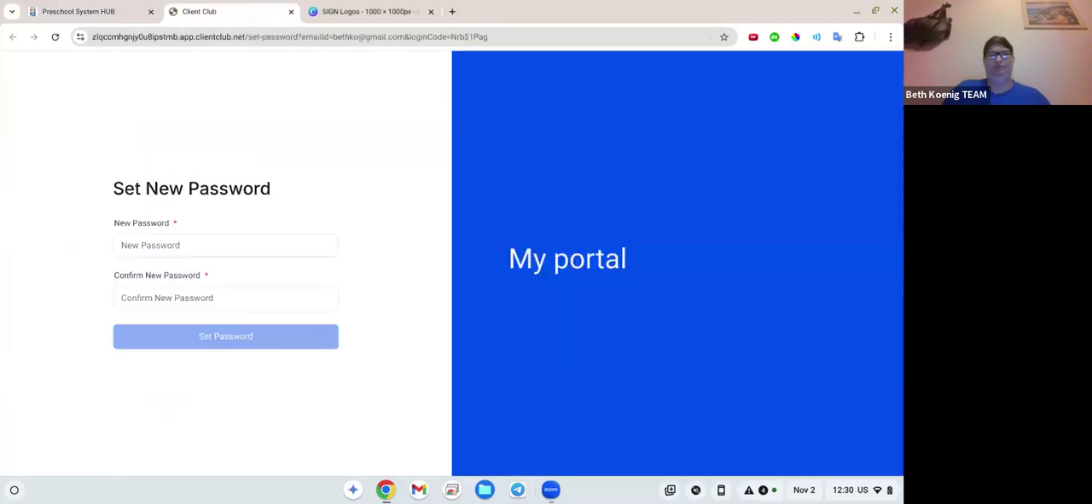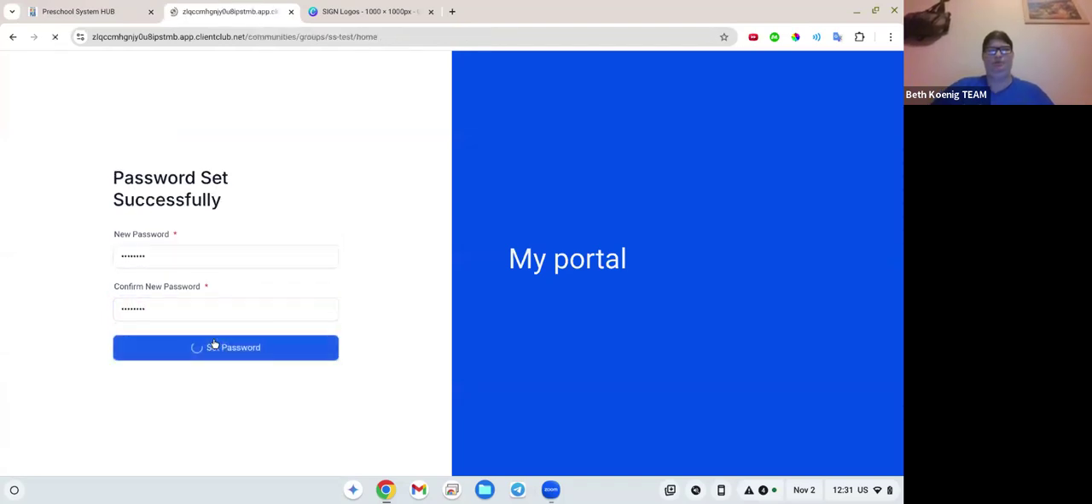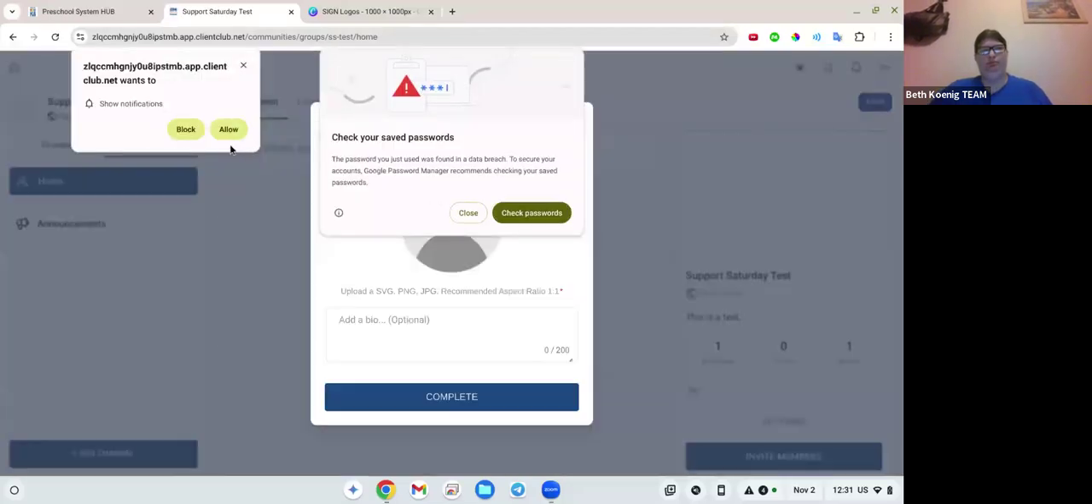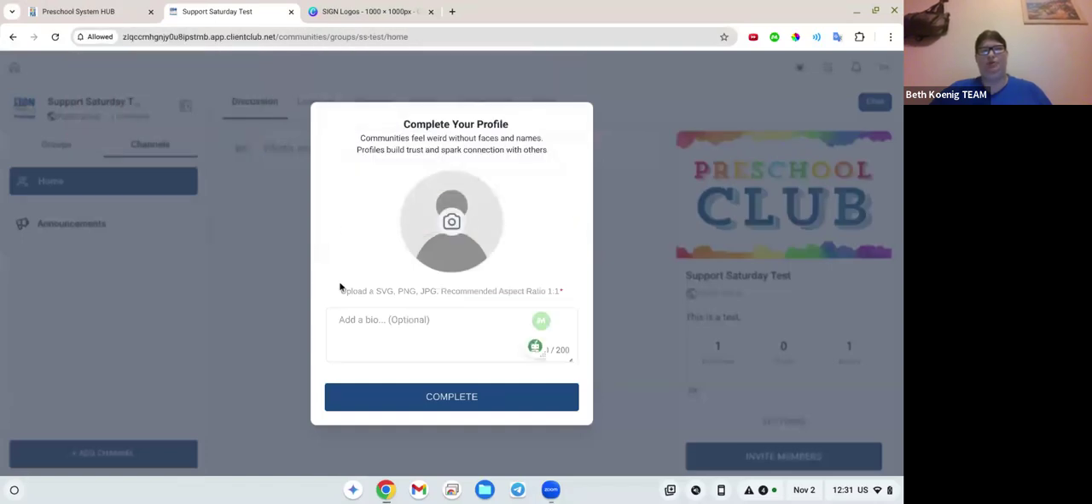We're going to create the group. Oh, that's nice. It wants me to make a password. Let's see. I will just use the default. I have a default I use for testing. Okay, so I will allow it to show notifications. Close that. Okay, so right now, as soon as you get into your group, you want to complete your profile.